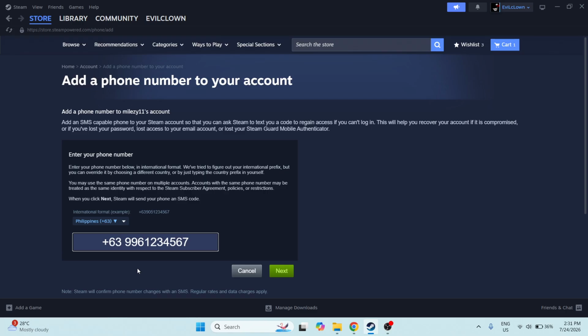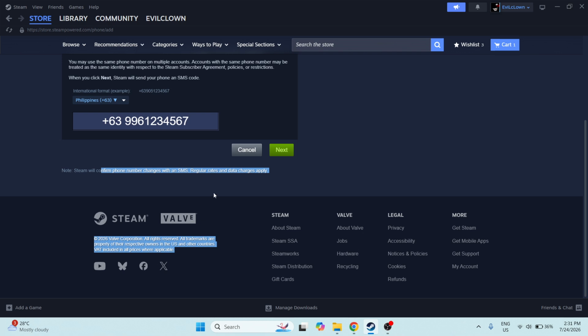After entering your number, the final step is to verify it using the SMS code sent by Steam. Check your phone for the message, then type the code into the verification field on Steam. This confirms that the number belongs to you and links it to your account.